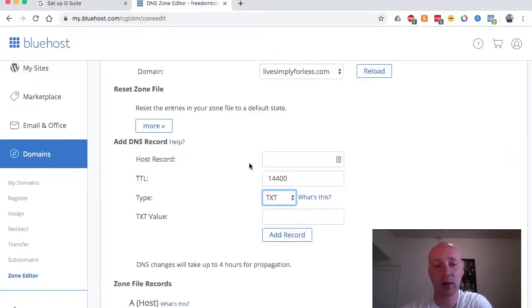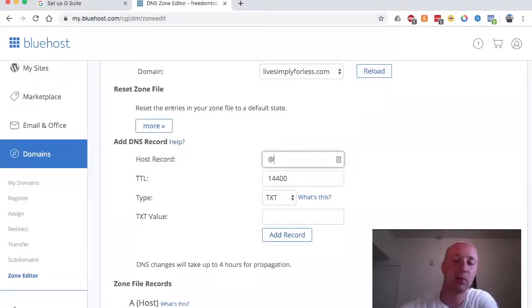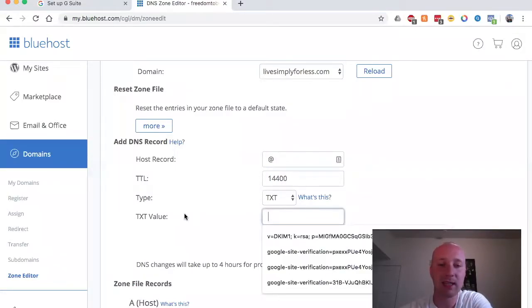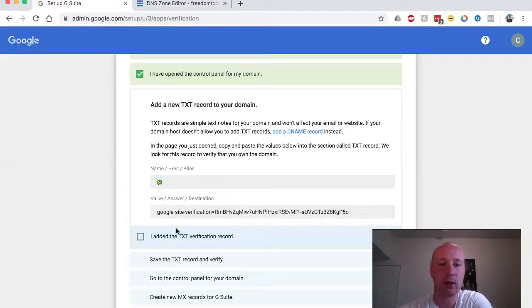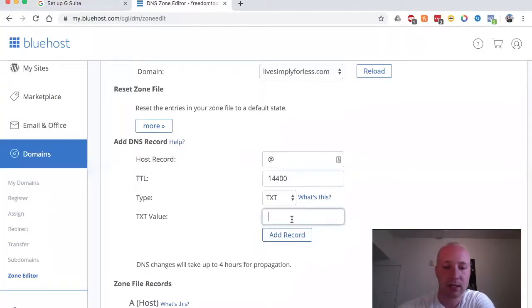The host record, like I was saying, is this @ symbol, okay? Just put that right there. Next, we're going to need a text value. If you come back to the G Suite, where it gives us the text record, you're just going to copy and paste the value, okay? And we're going to paste that right in there.